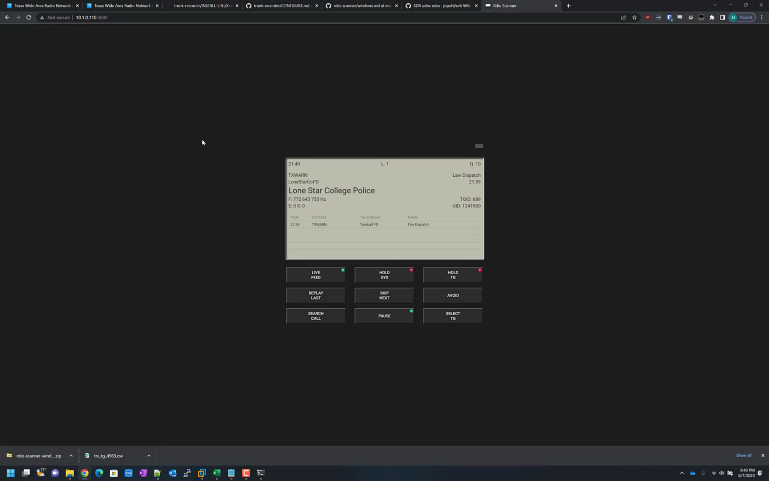If you are familiar with doing port forwarding and all that on your router, you can make this publicly accessible. And you can put in your public IP, or if you use a dynamic DNS system or something like that, you can plug that into the app and you can use it on the go wherever you are.